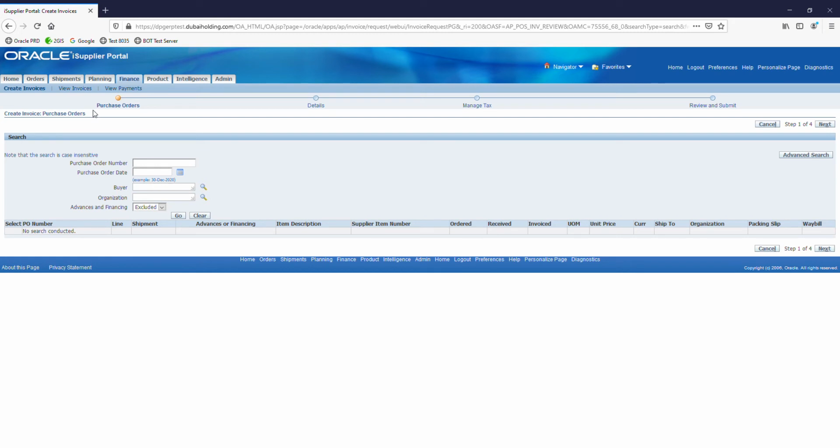Now over here we have entered into creating an invoice. So invoice creation is divided into 4 steps. First one, to review your purchase order. The second one, enter the details. Third one, manage tax. And fourth one, review and submit. So we have already reviewed our purchase order against which we want to create the invoice. We will just put the PO number over here and we'll search it. Click go button.